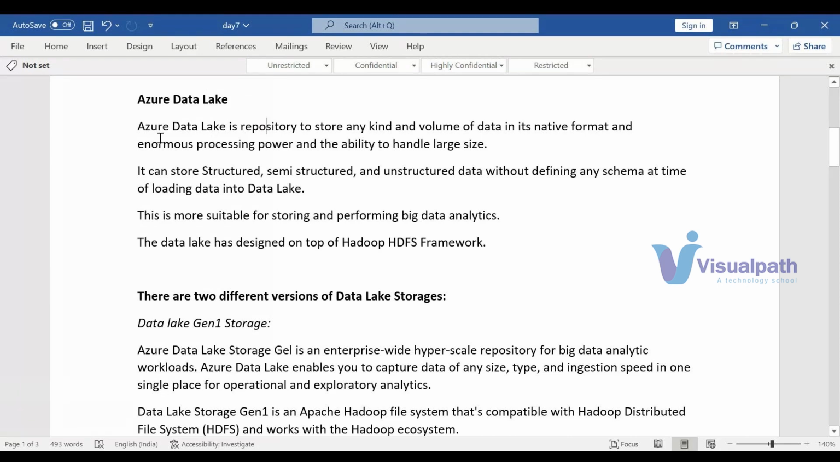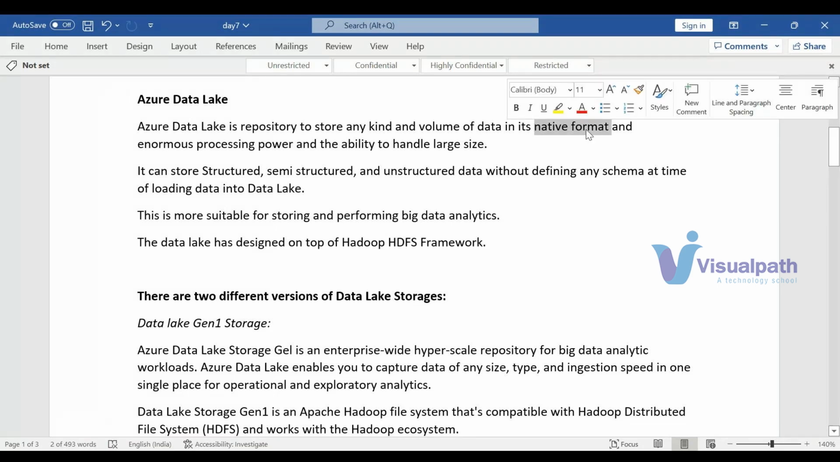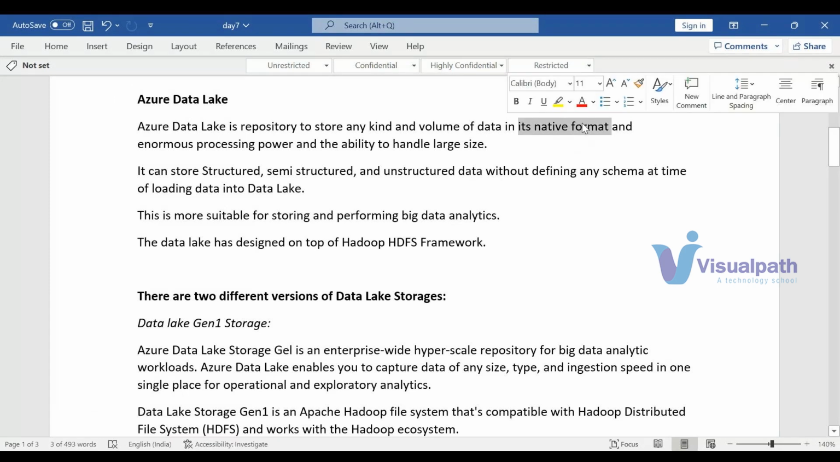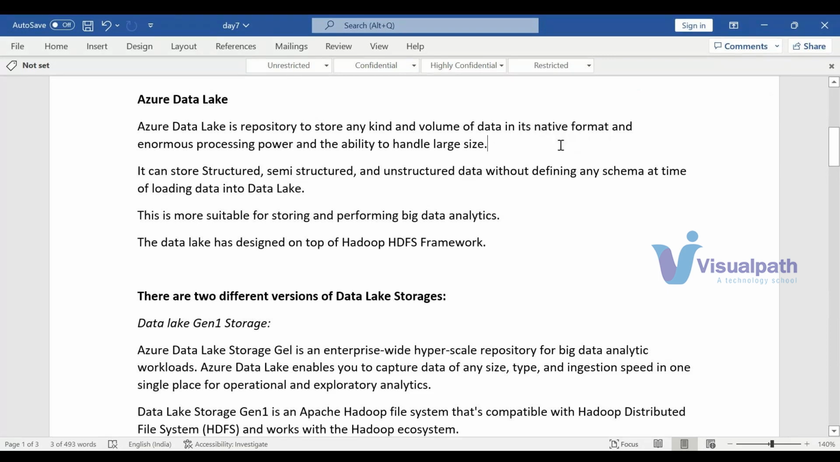Azure Data Lake is a repository to store any kind of data and any volumes of data in the native format. We have discussed why we are going for data lake instead of a data warehouse. We can keep all the data in the native format, so we need not process the data before storing it. If you do not want to process the data before storing it, we'll go with this data lake concept.